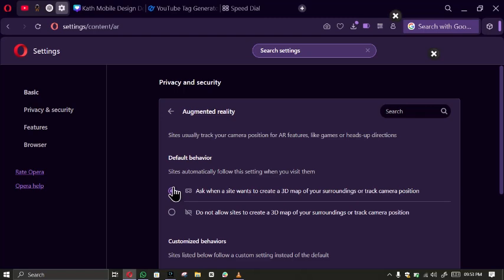That means the site will be able to ask when it wants to create a 3D map of your surroundings or track camera position. If you do not want to allow the site to create a 3D map of your surroundings or track camera position, then you turn it off here. It's as simple as that.